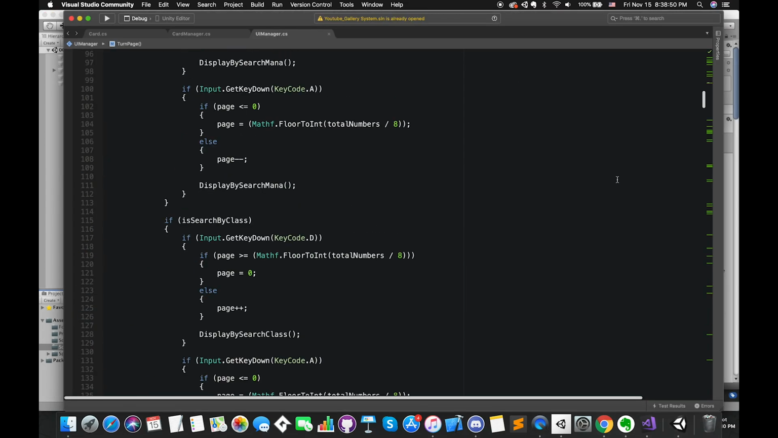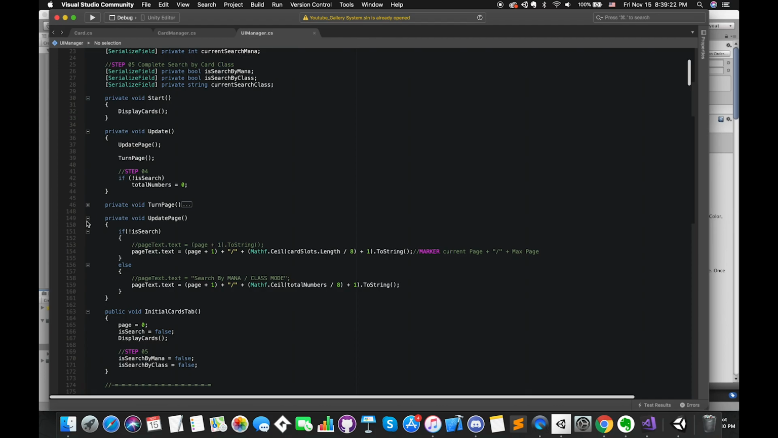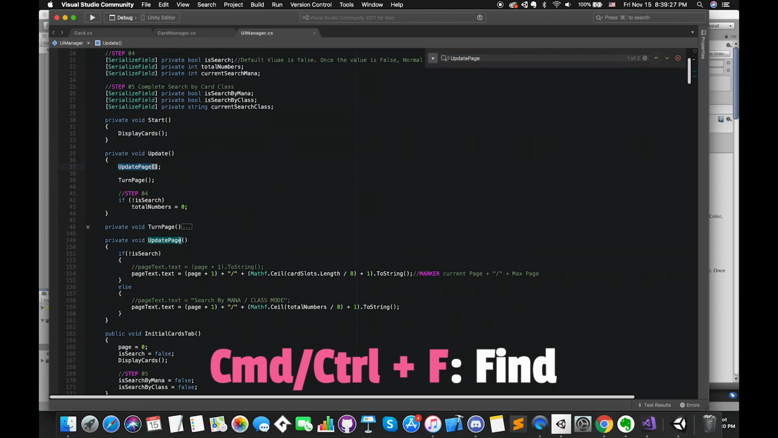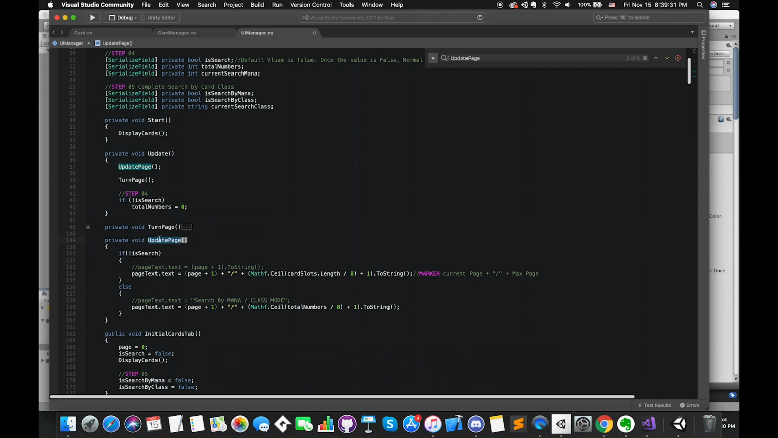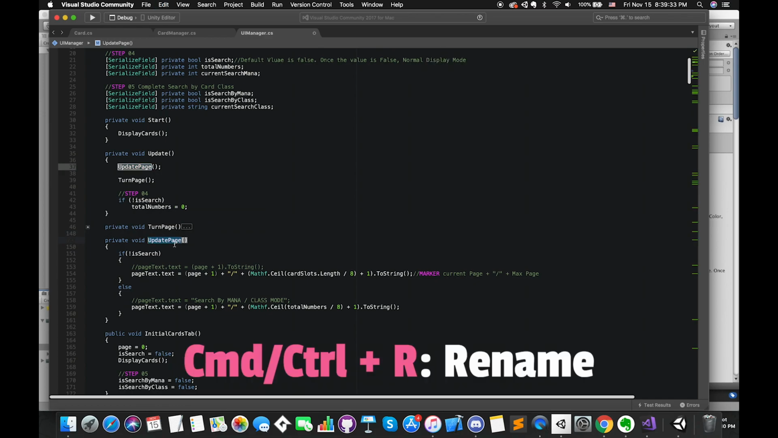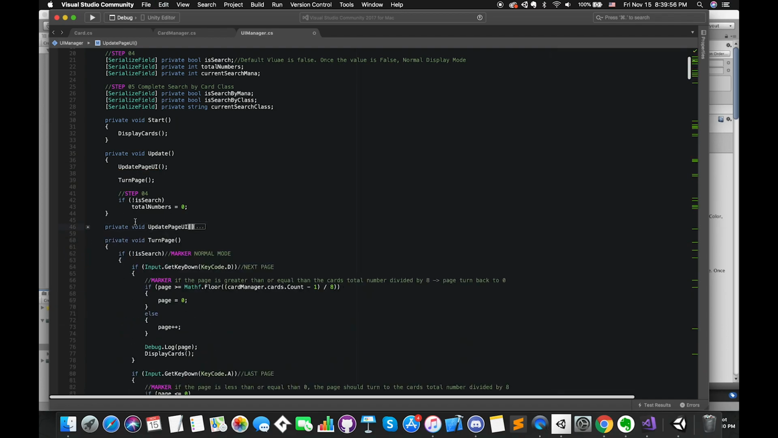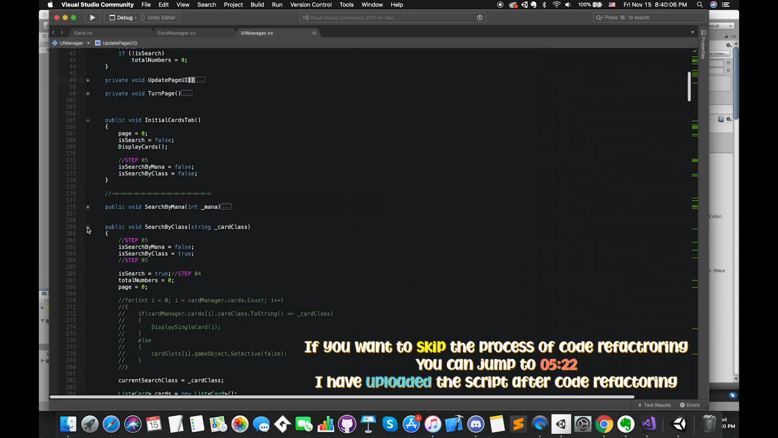Here is our UI Manager script. We can double-click the Update Page function, then press Command or Control F to search the same function located inside this script. Additionally, we can press Command or Control R to rename them together. Let's rename them as Update Page UI. In this case, let's change the order of several functions to make them easier to understand later.